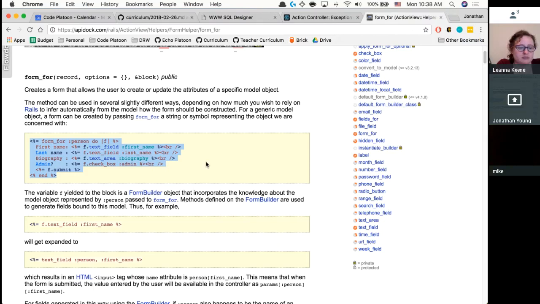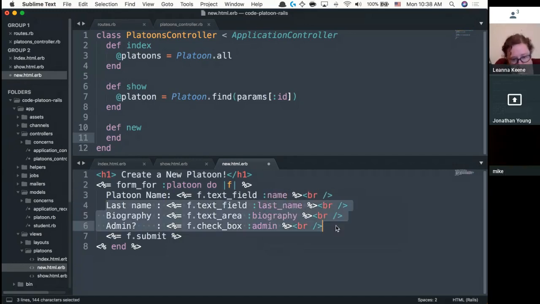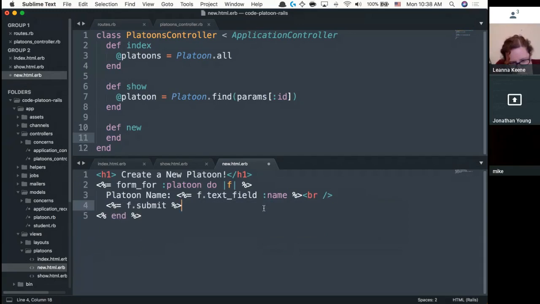So let's just kind of copy and paste what we've got here. Create a new Platoon. So I'm going to create a form_for person do f. All right, so it's probably not going to be person. I'll probably need to change the noun to Platoon. And it looks like I only need a few things. I probably just need a Platoon name. So this tiny little bit of code, lines 2 through 5, essentially create a giant form for us.